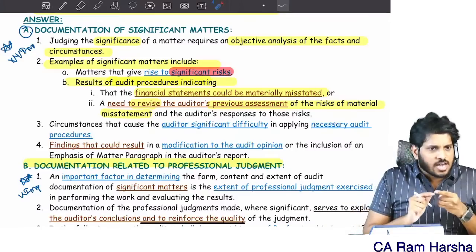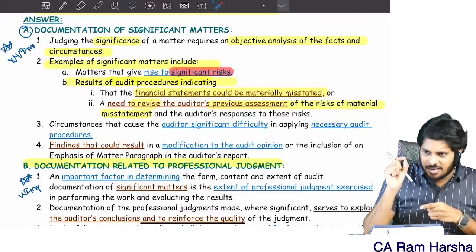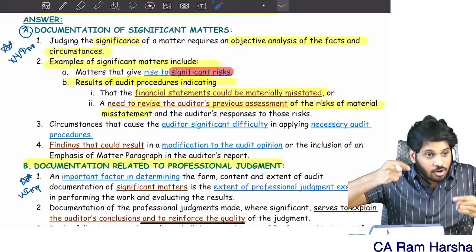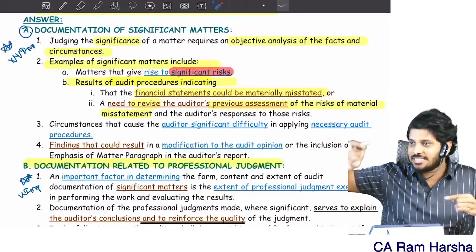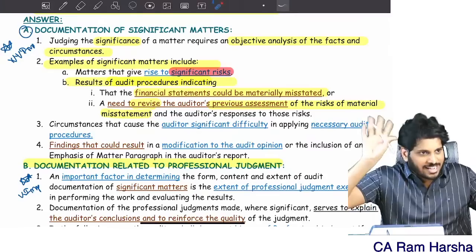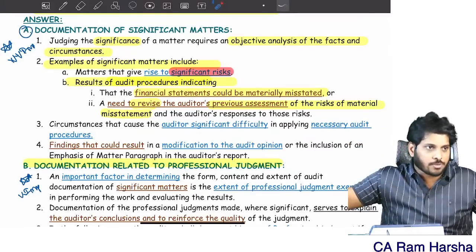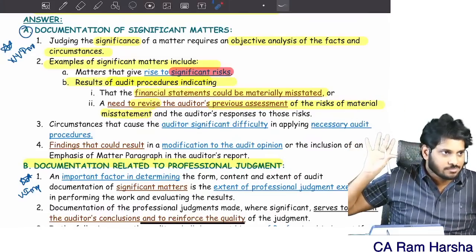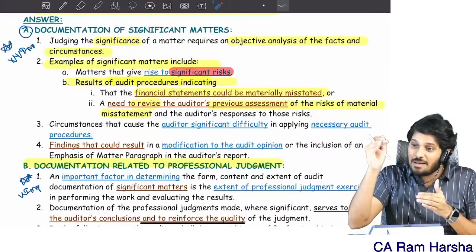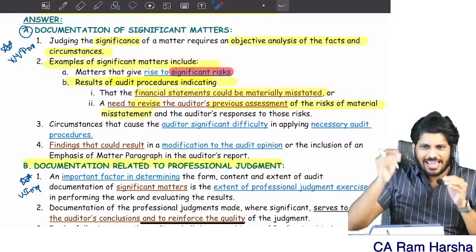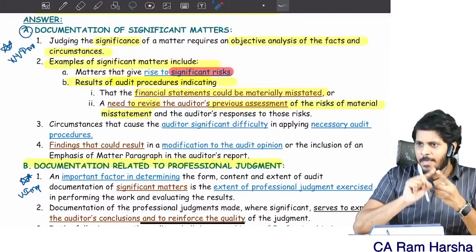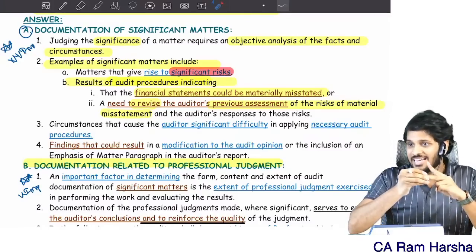First point, what they articulated: whether a particular issue is significant or not is a matter of analysis of facts and circumstances. Correct? So they are not directly jumping into how to document significant matters. First they are telling you when it will be a significant matter. Then they are giving you examples of significant matters. Examples, what are they? Any matter where significant risk is there. Any issue where you felt significant difficulty.